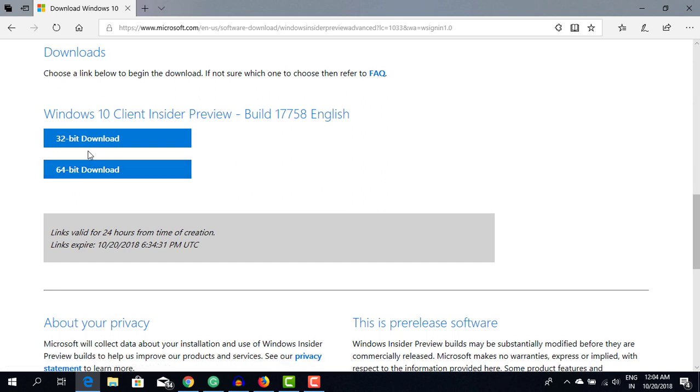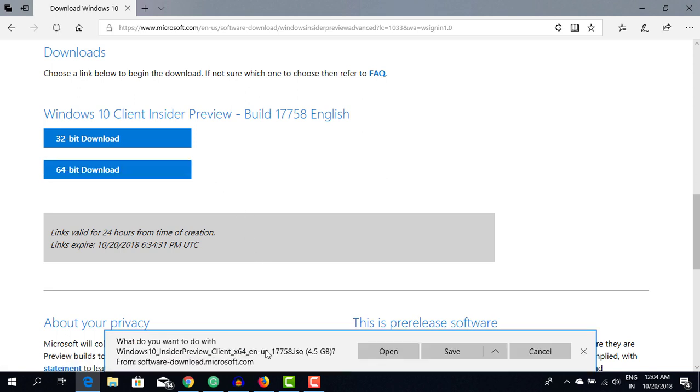Now two options will appear to select the flavor of operating system, a 64-bit download and the 32-bit download. Select one as per your hardware compatibility. I am going with the 64-bit download option. A download will start immediately after selecting one of the options.